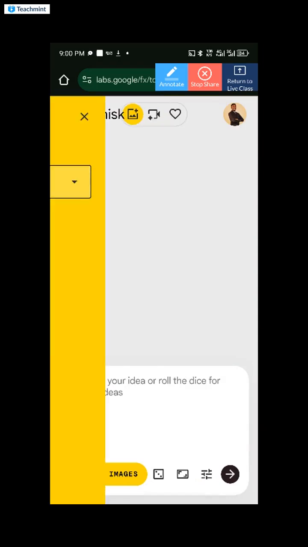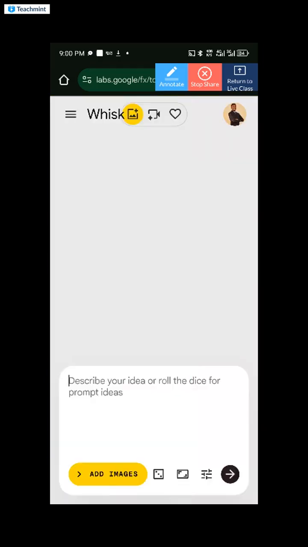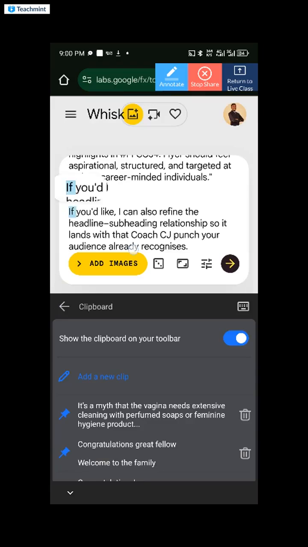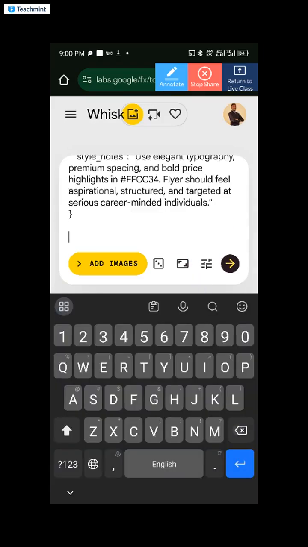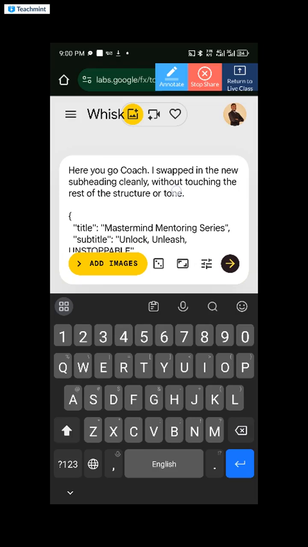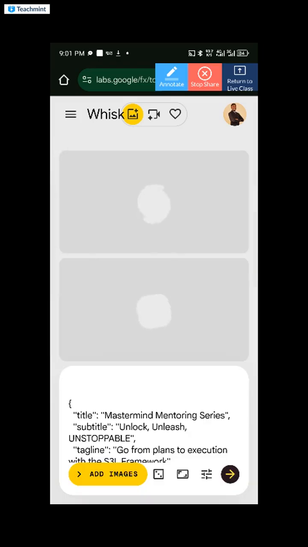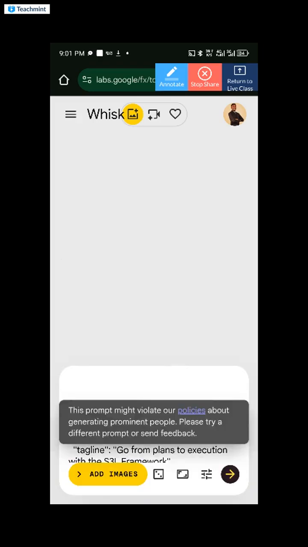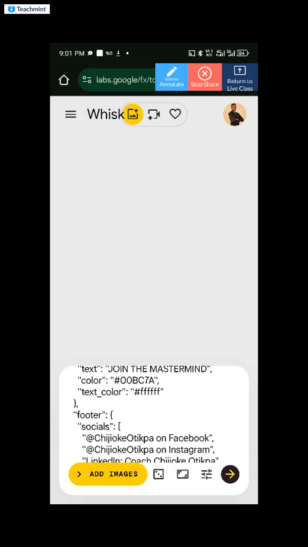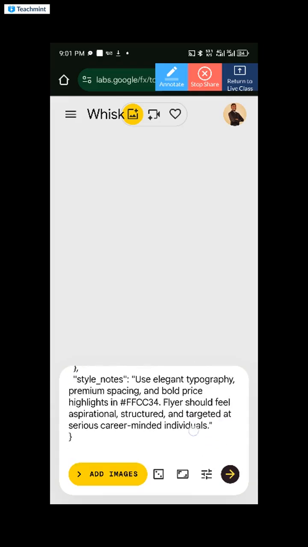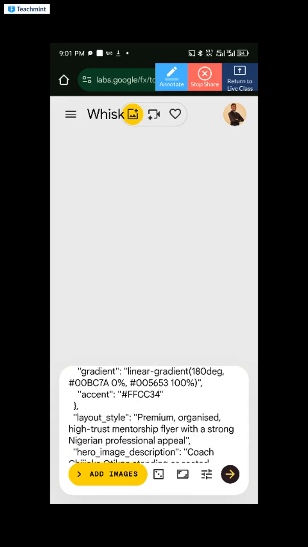Let's see. So now this is what you need to do. Come there, put in the prompt, the JSON prompt that you've created. Okay, and here you go. Let's see what it's going to give us. Try generating. What's wrong with these people? Huh?